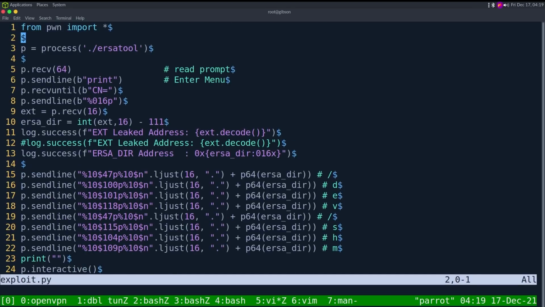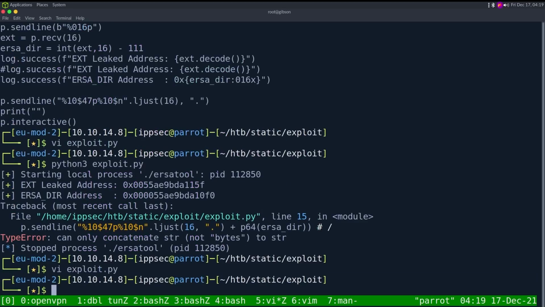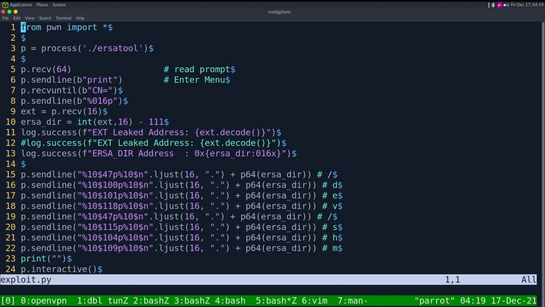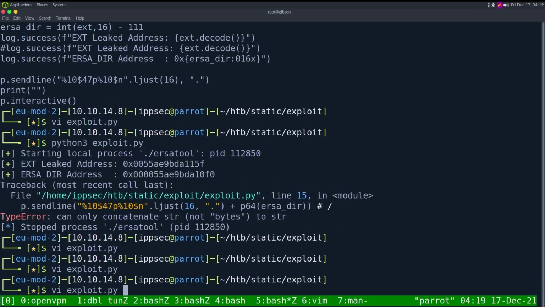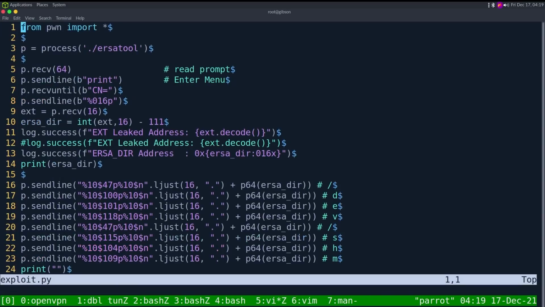Let's see. It's how I have this ersatool, right? Can only concatenate string, not bytes. Let's see, what is... so if I just do ersa dir, let's just print this real quick to see exactly what that is. Let's see. I wonder if it's the actual payload here, if I have to convert this. So .encode, maybe that's it.